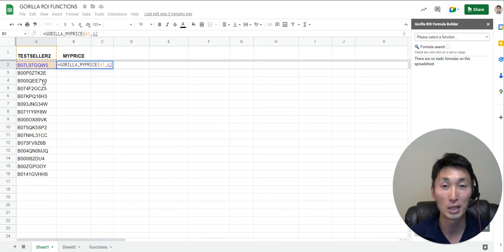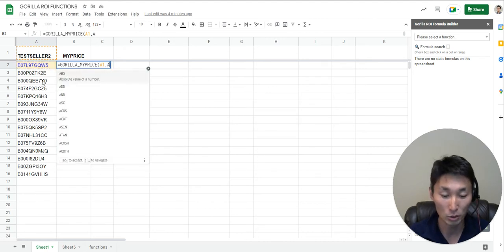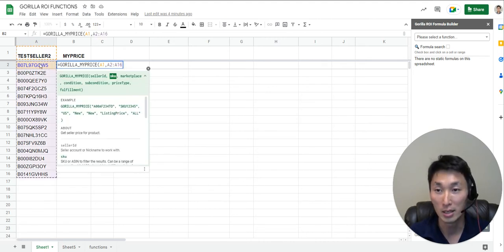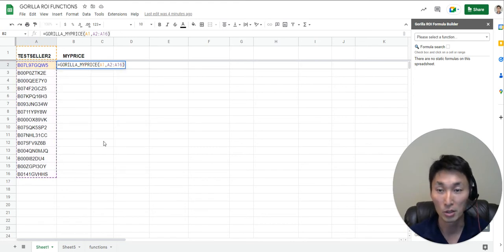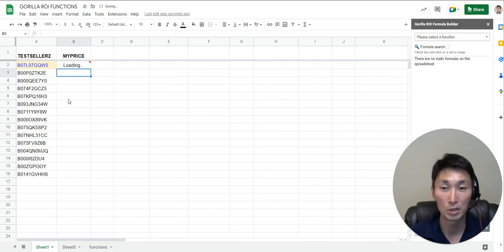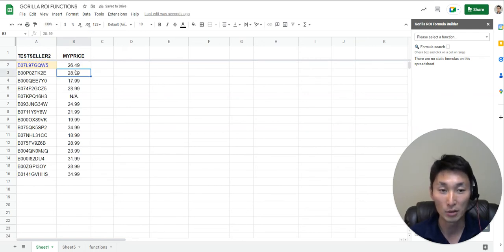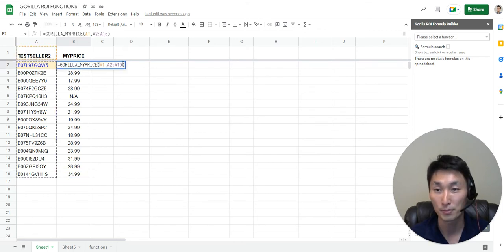You don't want to do that because that's going to waste your credits or your quota that Google gives you on a daily basis. So it's from A2 to A16. It's going to do that entire range of where I have my ASINs. I'm just going to keep it simple in this first one to show you. And now it's going to pull in the default values, which is related to the new condition and related to what I'm currently selling it for. So that's where you see these results.